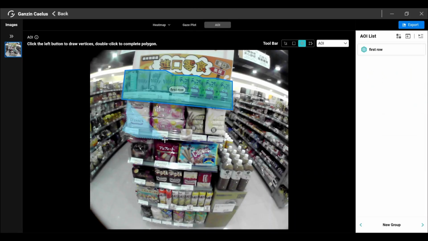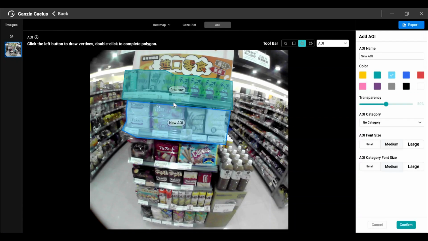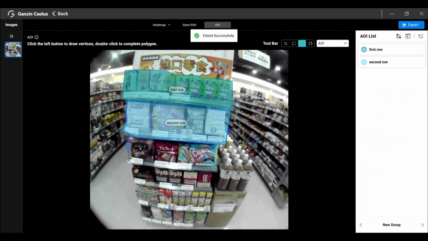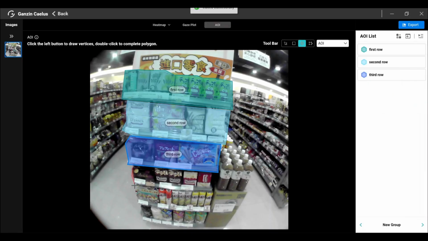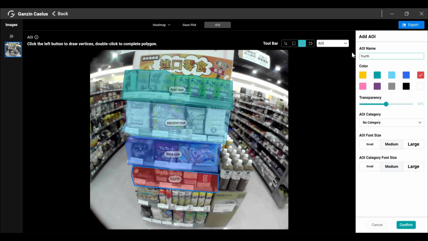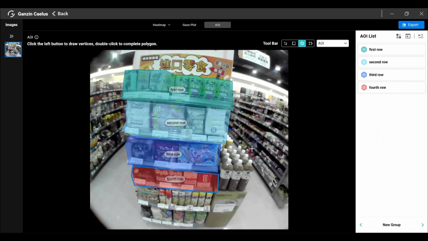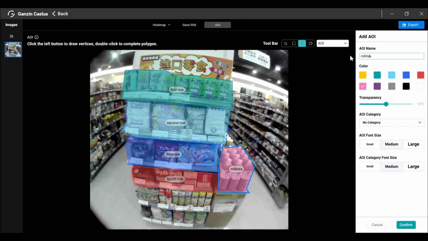Next, draw the second polygonal AOI, change its color, and name it Second Row. Now, let's create the third one. Select a different color for it, and label this area as Third Row. Next, continue by drawing the fourth polygonal AOI on the screen. Select another vibrant color, and label this new area as Fourth Row. Finally, draw the last polygonal AOI, pick another color, and name it Milk Tea.